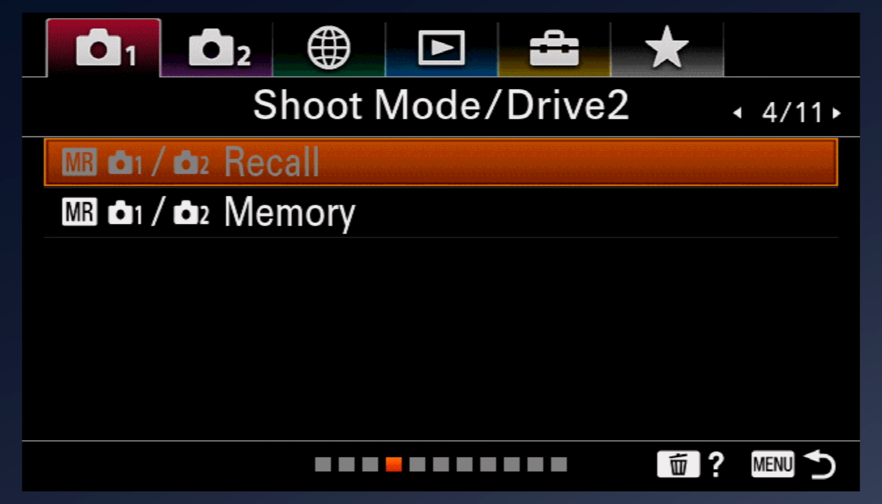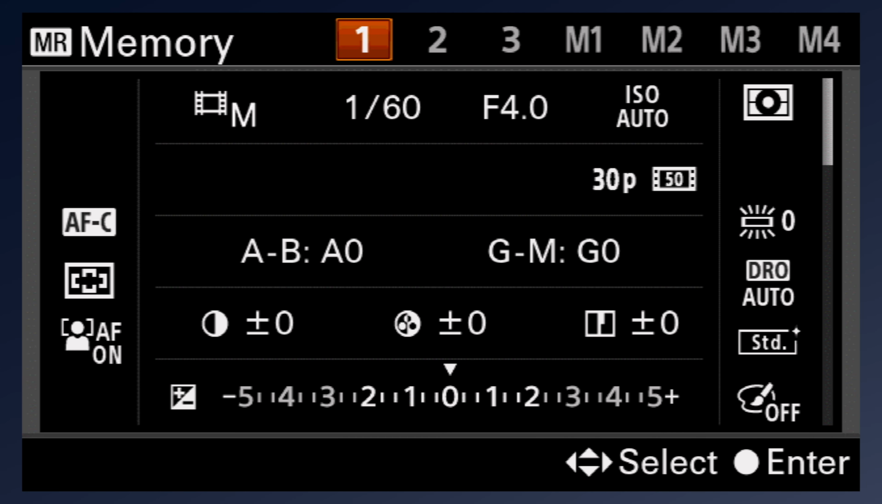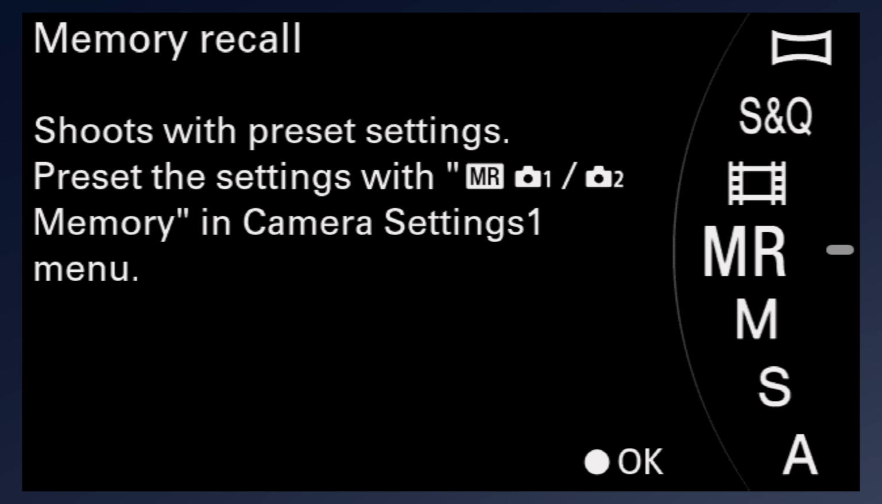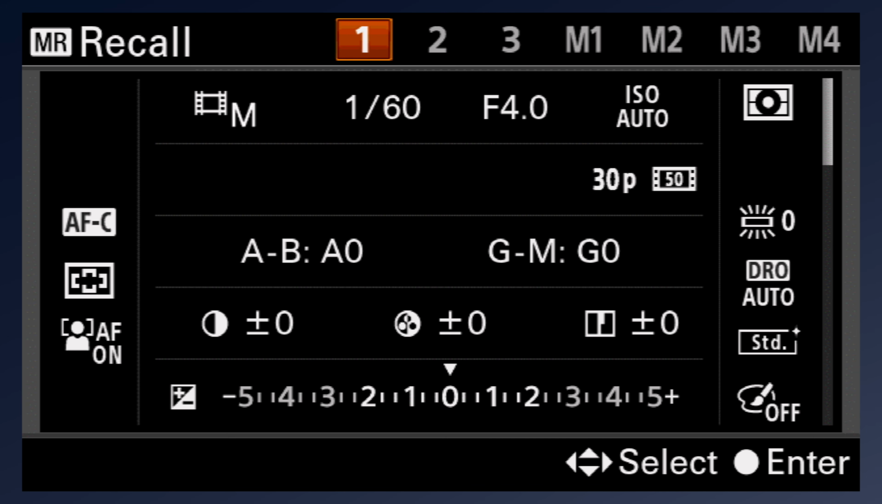If you would like to save those settings to return to them quickly, use Tab 1 Screen 4, Memory, and register them. Later, to return to those settings, turn the dial to MR and select the memory slot with the settings that you saved.